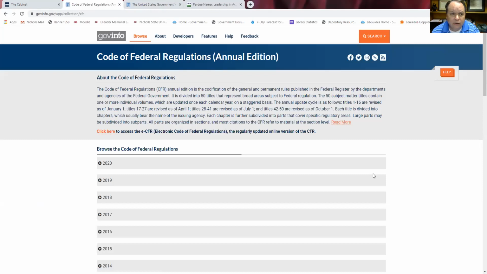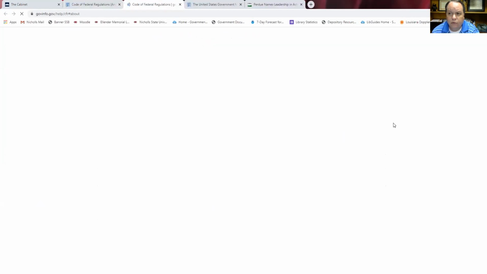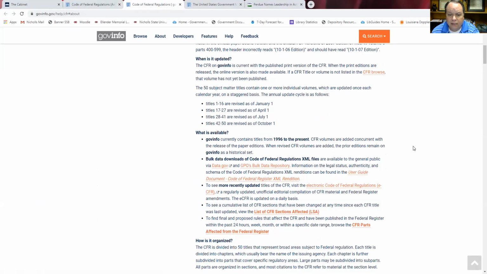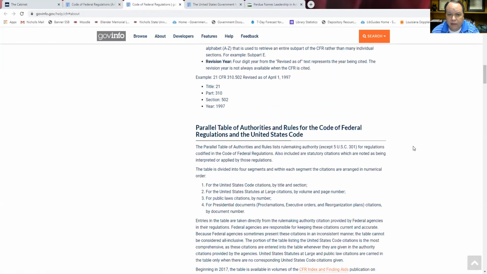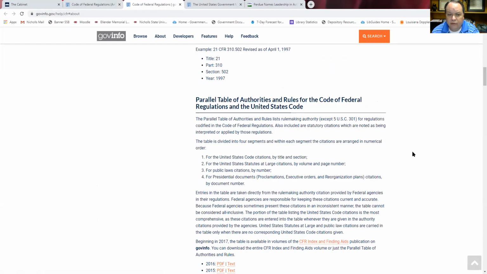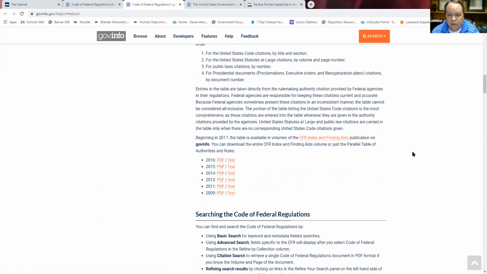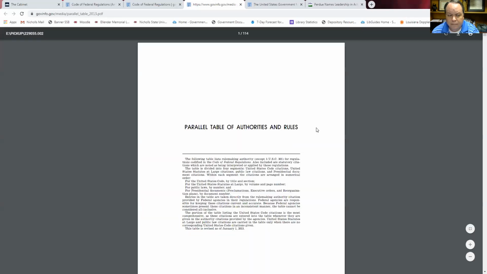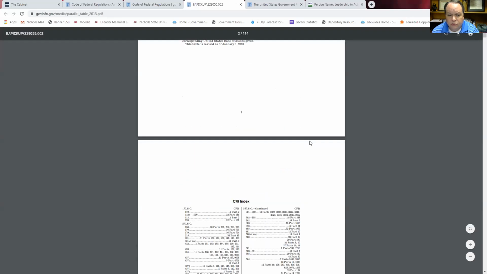Okay, and then from here, under Code of Federal Regulations, the About section, we're going to click the Read More link. And then let's scroll down here, and you'll see the parallel table of authorities there. For example, in your assignment, I think it wants you to look at the 2013 edition, which you can find here. So we'll just click on the PDF link, and we'll just scroll down here.